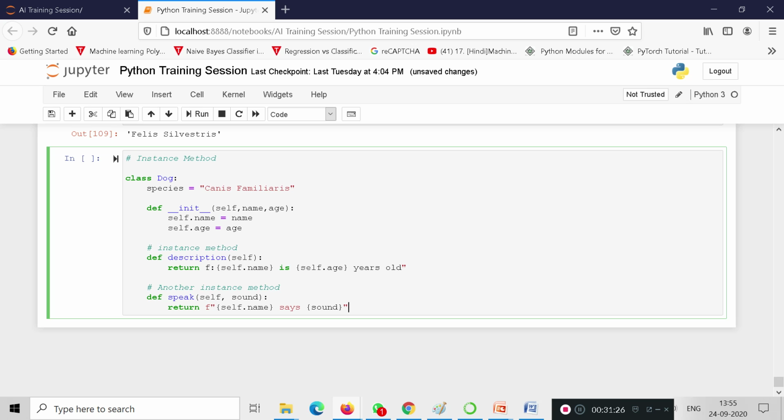This Dog class has two instance methods. You can check. The instance methods we have are .description and .speak. So we have created two instance methods. Description returns a string displaying the name and age of the dog, and speak has one parameter called sound and returns a string containing the dog's name and the sound of the dog.